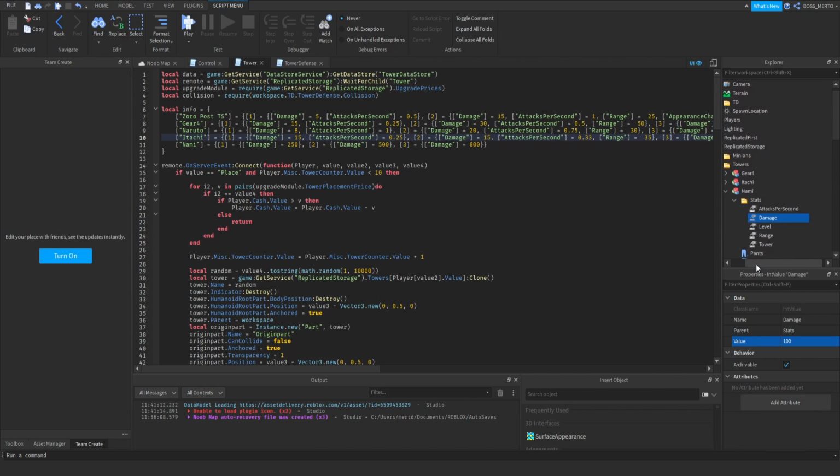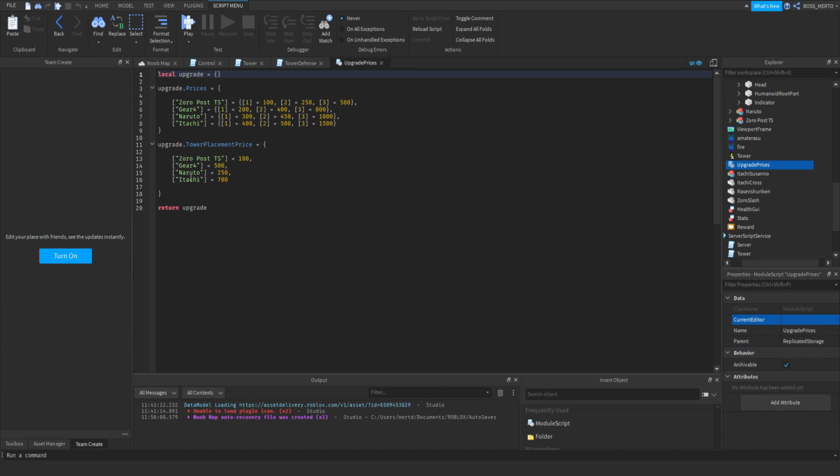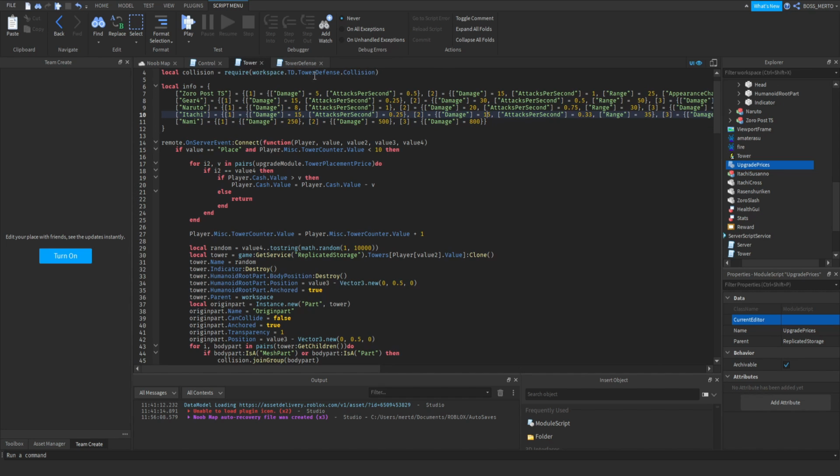And there was another script, or at least a module script. Yeah, upgrade prices. Okay, so let's first of all work on the placement price for our tower. Let's put it to 400. The next thing are the upgrade prices. Okay, 200, let's say, 400, and 600.